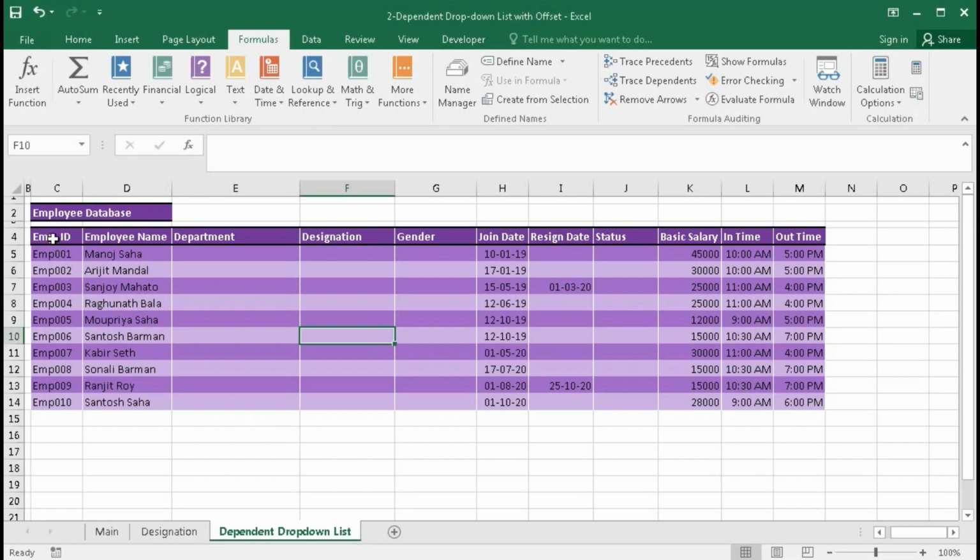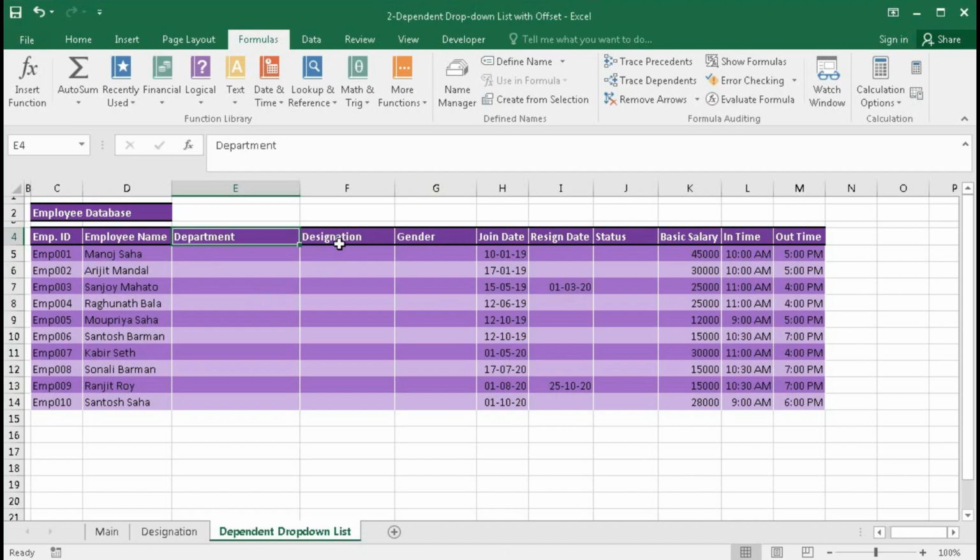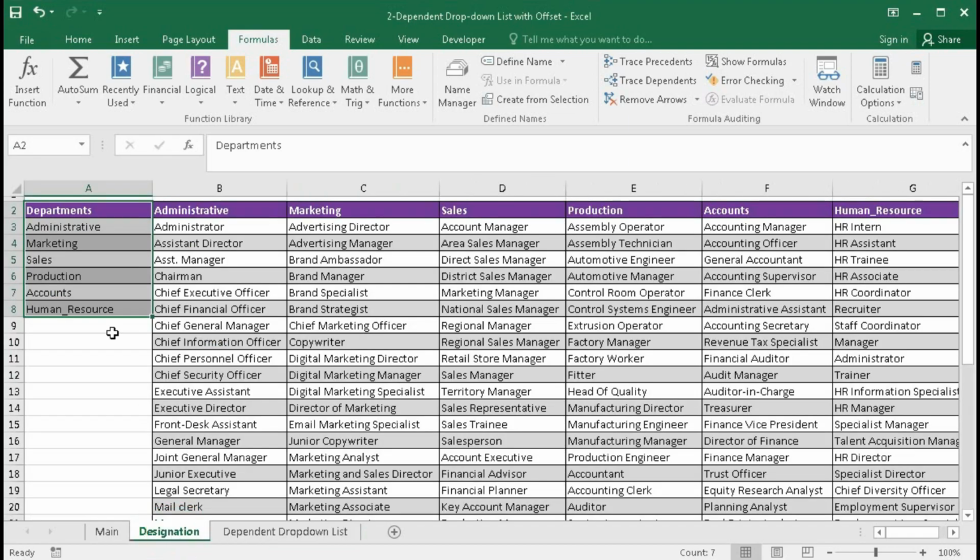So this is the employee database, and here we have a department column and a designation column. We have to create a dynamic drop-down list for department and a dynamic dependent drop-down list for designations. For that we have a sheet that contains the names of departments and the designations of each department. So first we will create a dynamic named range for department.